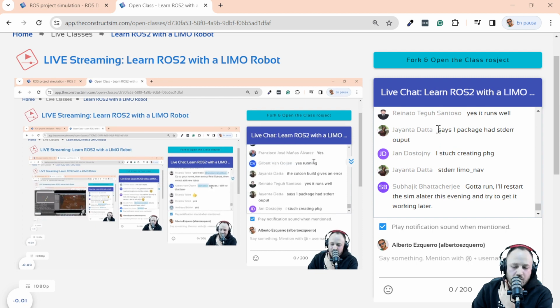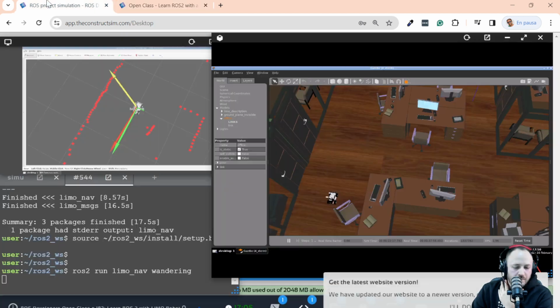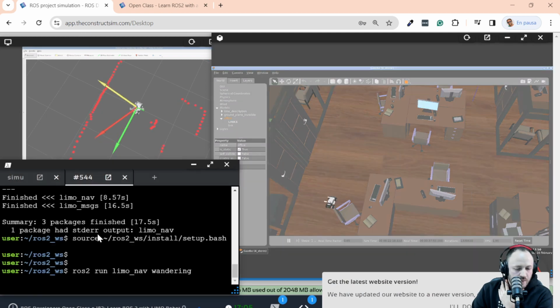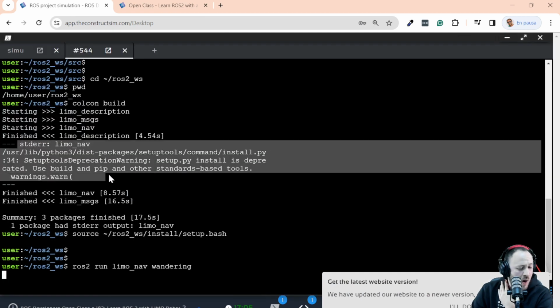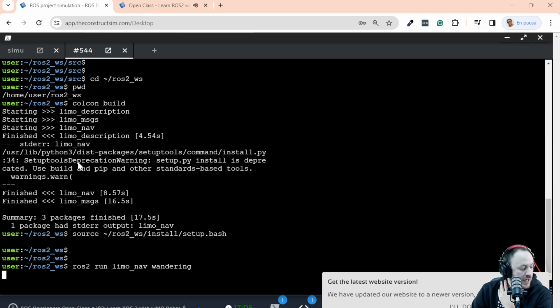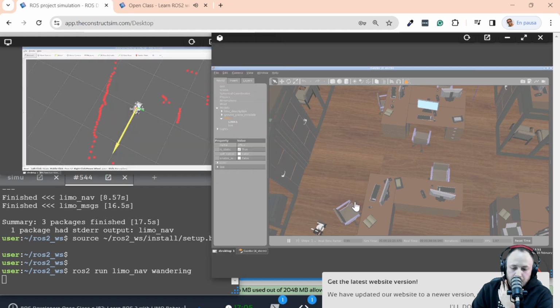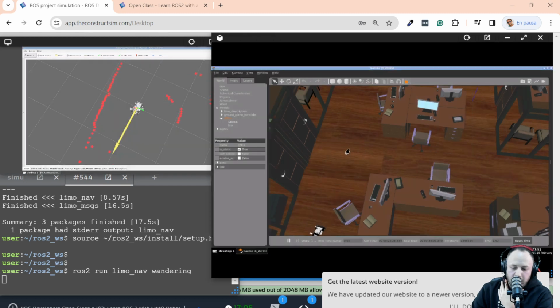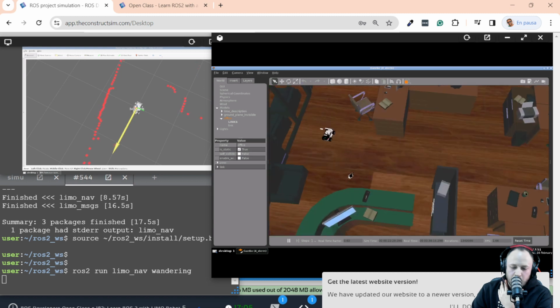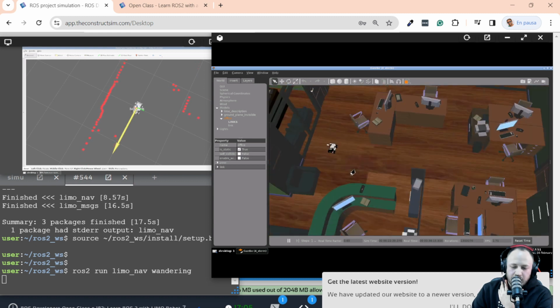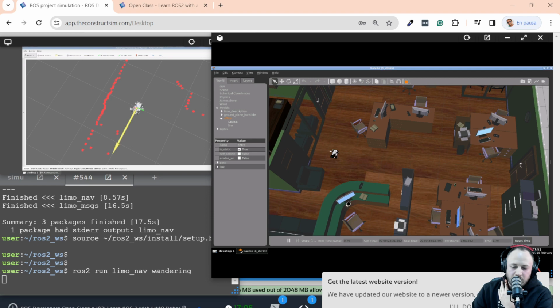You can ignore the error of Qualcomm build. I also have this STDR. This is a warning, it's not an error, and you can ignore it. So don't worry about that. Our robot is here still on its own adventure. Let's leave it, let's see where it ends up. Maybe it ends up outside the office, we'll see.